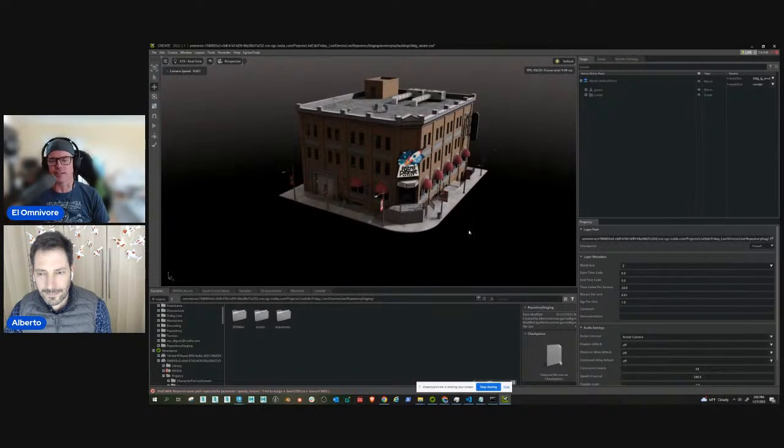I'm going to be talking through what I had to do in Max to break it up and get it into bite-sized pieces, and then pushing it out to Omniverse, where Alberto has written some magic to make this happen. So that's really cool.